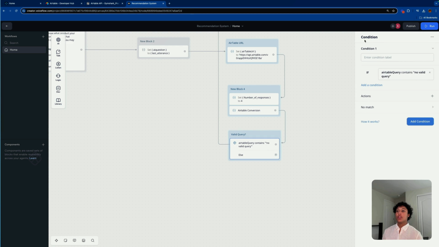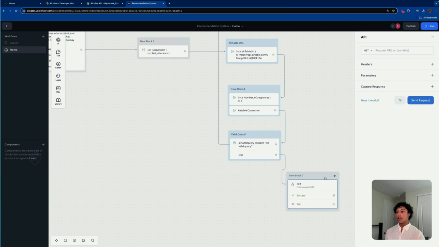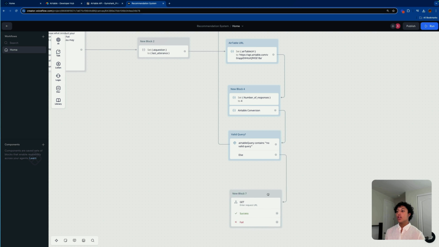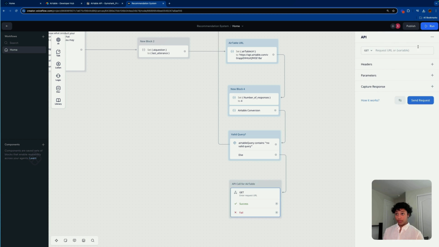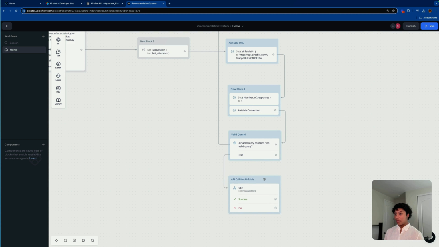Now, what we're going to do is we went ahead and clicked on no match, and that creates an else statement. And if we have an else statement, so if there actually is a valid query, we're going to go into our next step here. And this is going to be a dev block, and it's going to be an API dev block, because this is the part where we're going to be connecting to our Airtable API. Amazing. So we're going to call this API call for Airtable. Awesome. So now we have this little API block, and let me change this to blue so that we're making sure that we indicate what it is, Airtable.